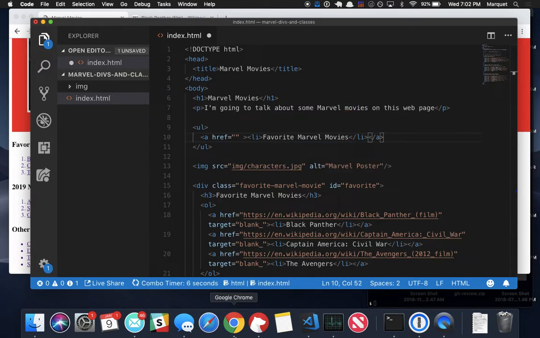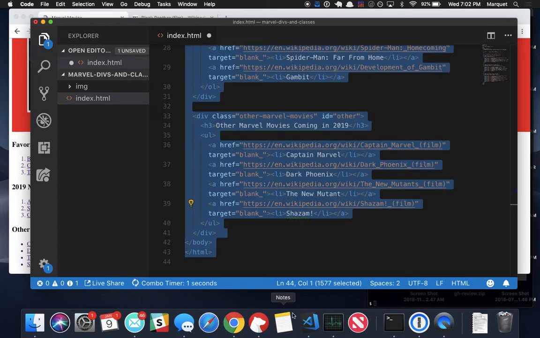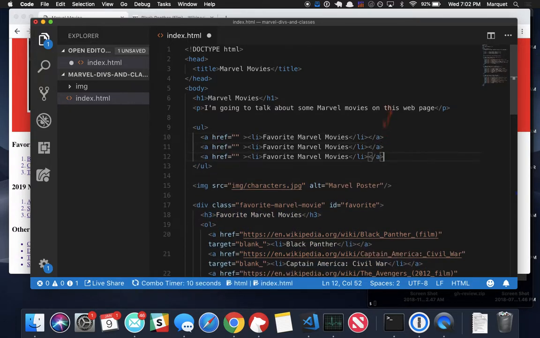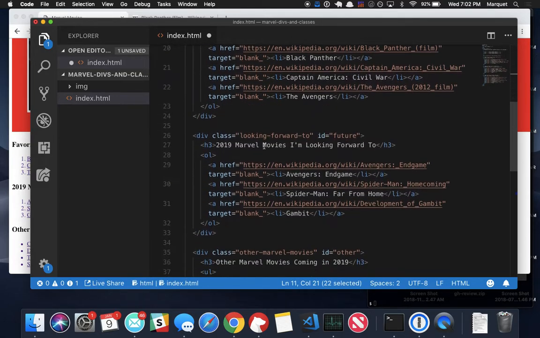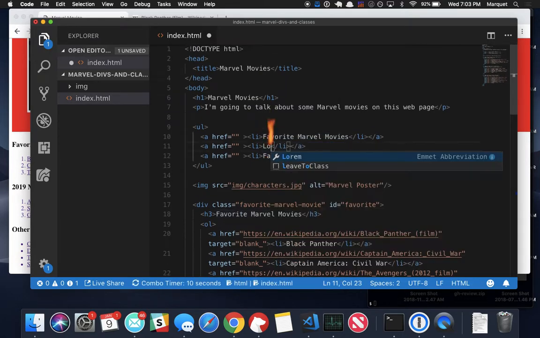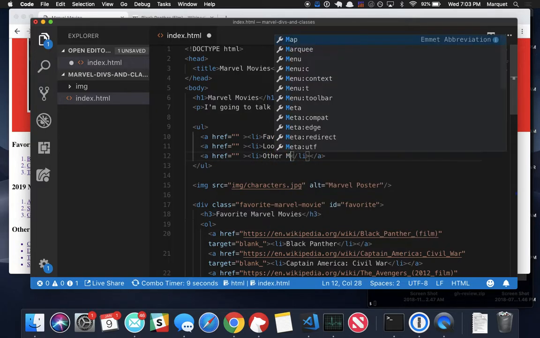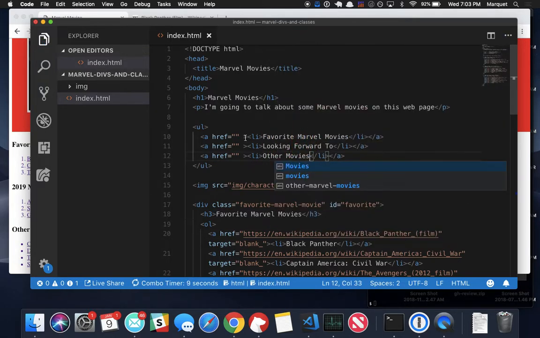We're just gonna copy this line. So I'm gonna use the Command Shift Down combination to create. Oh wait, that's not it. So we're gonna use the Alt Shift Down command two times to make two more lines. And so we're gonna change favorite Marvel movies on line 11 to looking forward to. It doesn't make much sense, but that's the verbiage that we're gonna use. And other movies. I'm gonna give that a save.